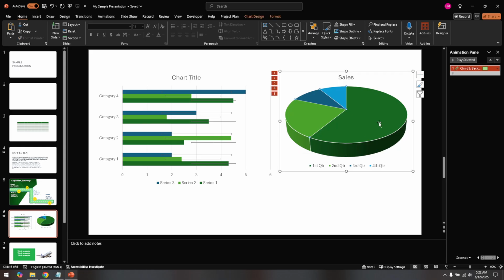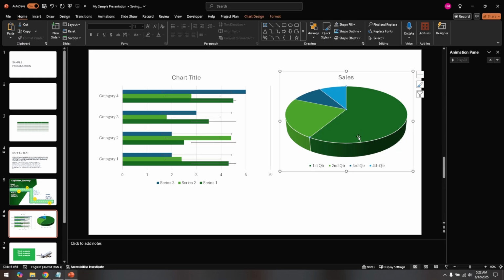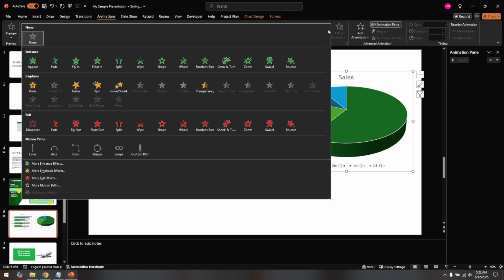You'll notice that once you click on the chart, it's highlighted with a border, indicating it's ready for editing or animating. Now look towards the top of your PowerPoint window and find the Animation tab. Clicking on the Animation tab will reveal a treasure trove of animation options specifically designed to make your data presentation shine. This tab is where the magic happens, and it's where we'll be spending most of our time today.